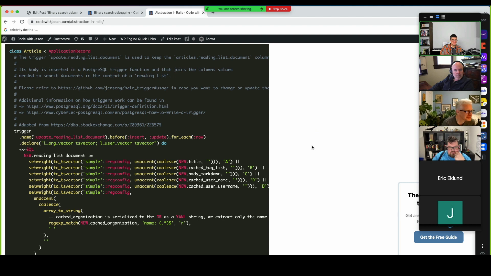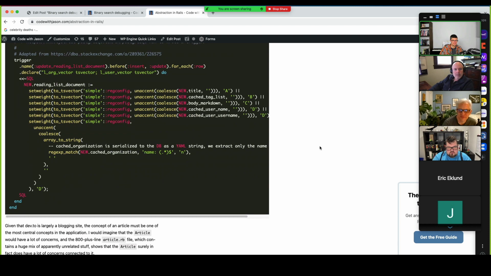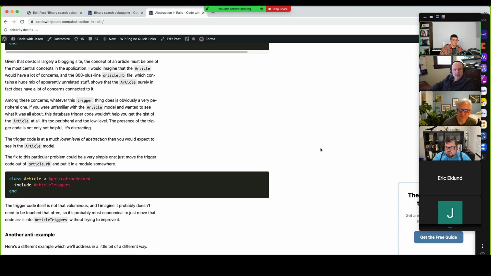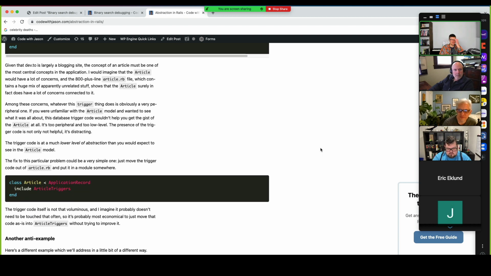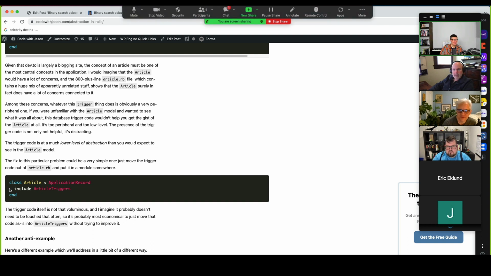So to me, this seems inappropriate to have this low level of a detail in this high level of a class. And so here's an example of something you can do. I don't know what this does, so I have to kind of guess. But I'm saying here, I moved it, in my mind, into a different module, and I'm calling that module ArticleTriggers.